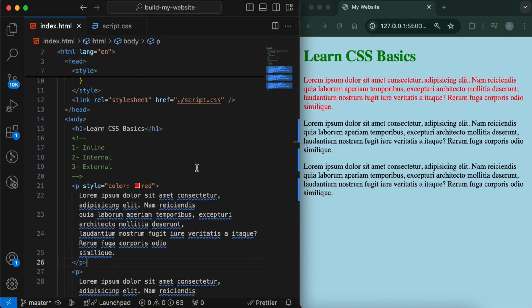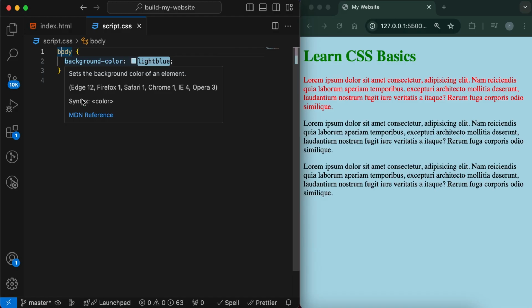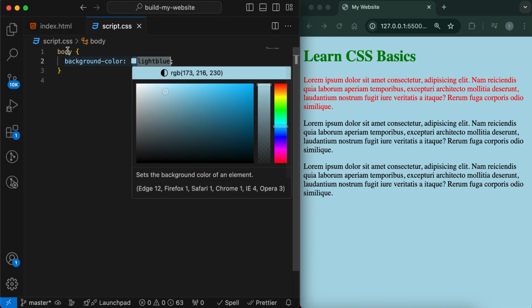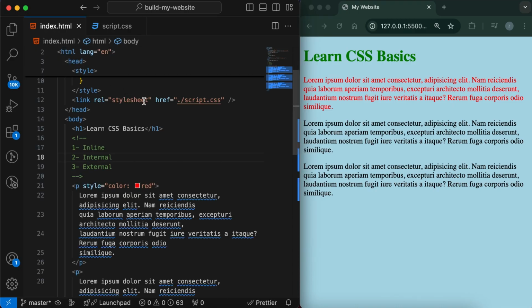So the CSS element selector, what we just did here: we specify the element that we want to style, and based on it, we can apply a certain style, like here, the color and the background color. And we also have the CSS ID selector.